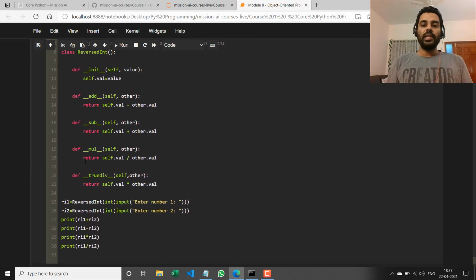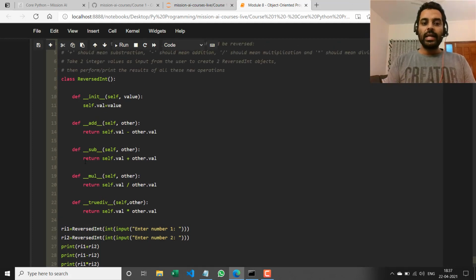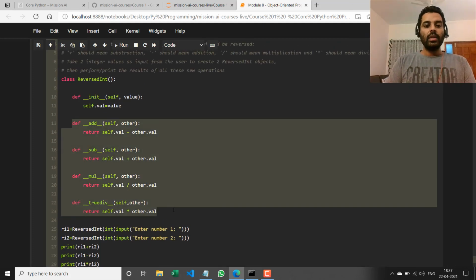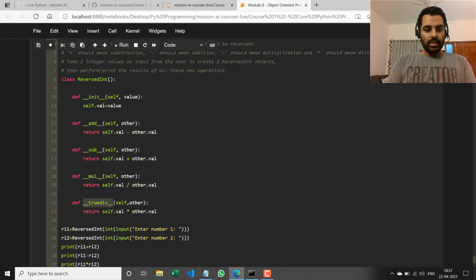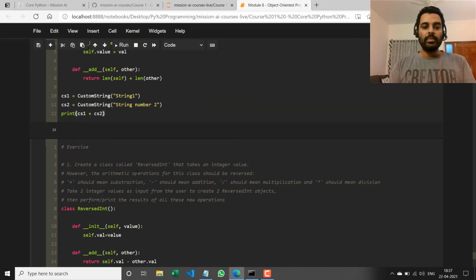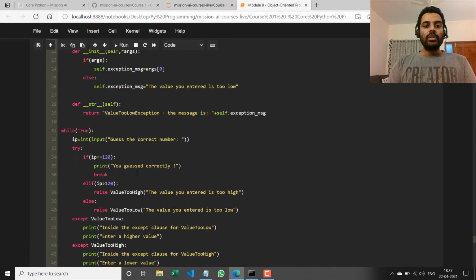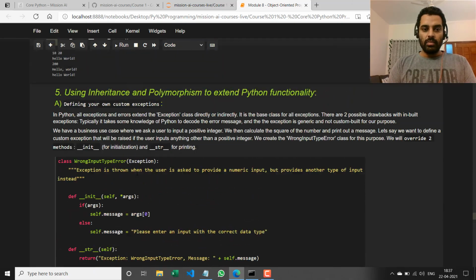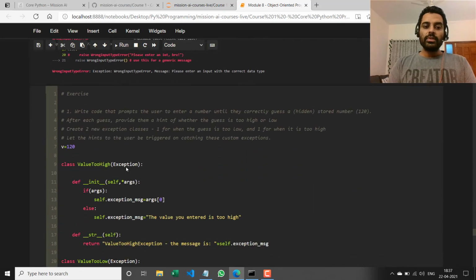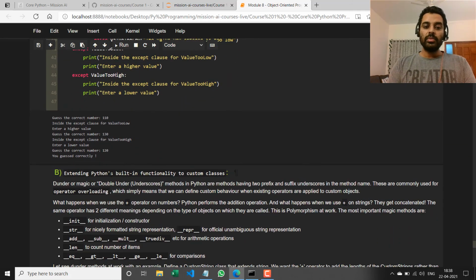Now, in this case, we reversed it, but in any other case, we can extend, for example, take the case of the integer plus string not being allowed, right? If we created a new object, we could allow for integer plus string to get concatenated. So we can define anything we want using these overriding methods, the double underscore methods. Remember, they're called magic methods because they give you pretty much access to the core functionality of Python. Okay, so we've seen how to create custom exceptions. We've also seen how to use inheritance and polymorphism to extend Python's built-in functionality to custom classes.